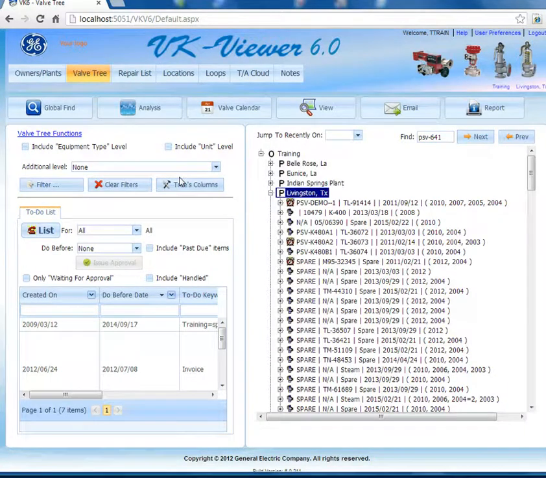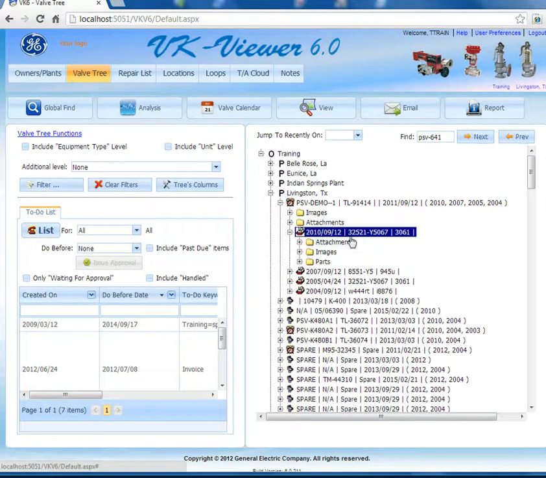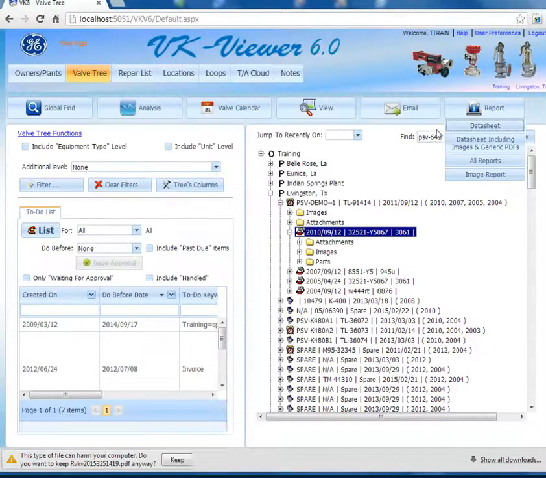The last thing that we're going to take a look at is the way you print reports. The data that you have inside of VKViewer is very detailed. Printing out a test certificate is probably one of the more common things you're going to want to do. Once you have found the specific repair event that you're interested in printing a data sheet for, you can go ahead and come up and click the report button, and then go to data sheet, and the data sheet will be generated, and it will then be downloaded to the local computer.